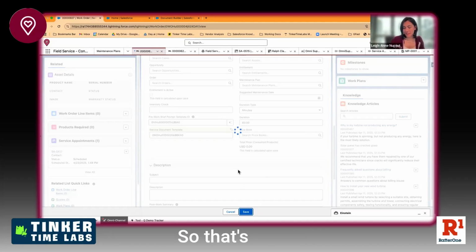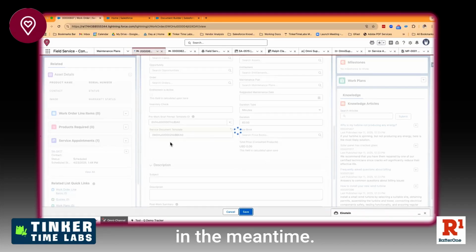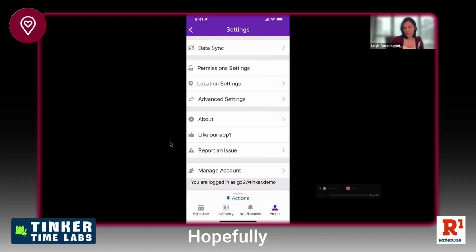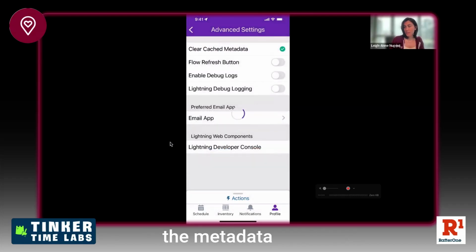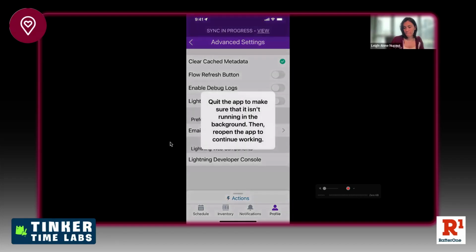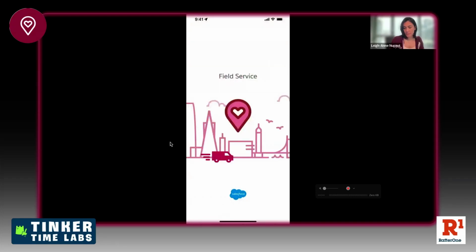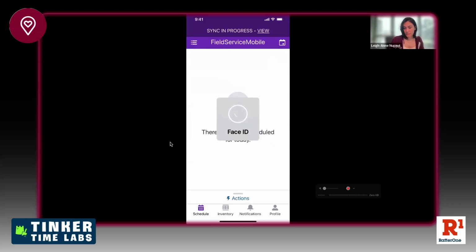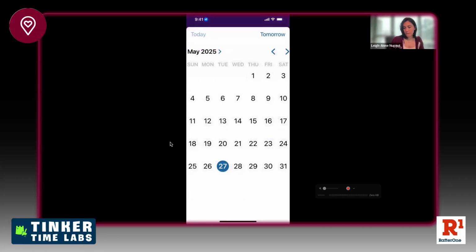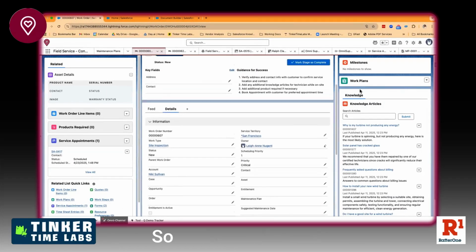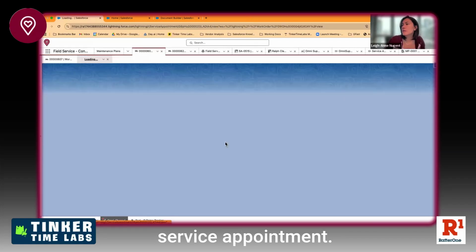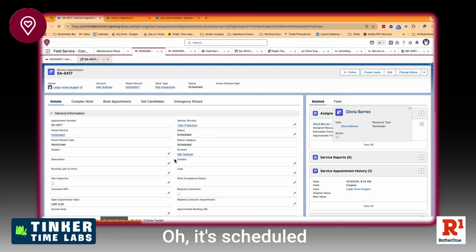All right, so that's saving. It's taking forever. In the meantime, okay. Hopefully this is the right org. Yeah, GB2. Okay, so let me just clear the metadata just in case I have to do that. Okay, better assign that work order to me. So let's just look at the service appointment. Oh, it's scheduled to me, but to what day?